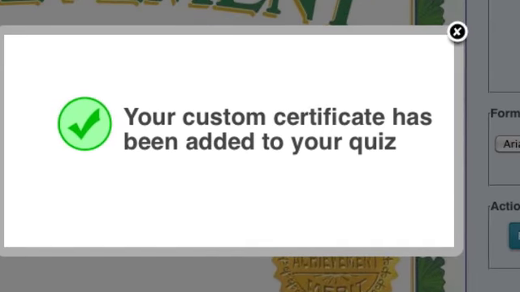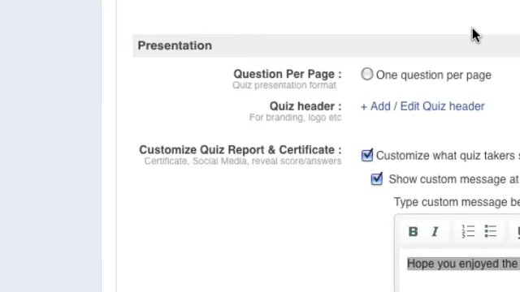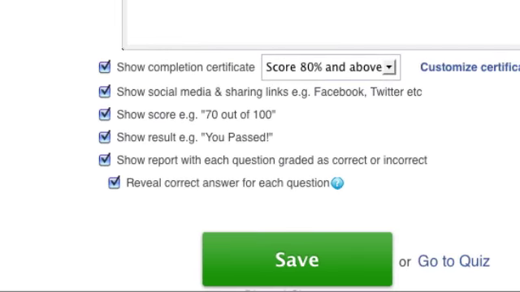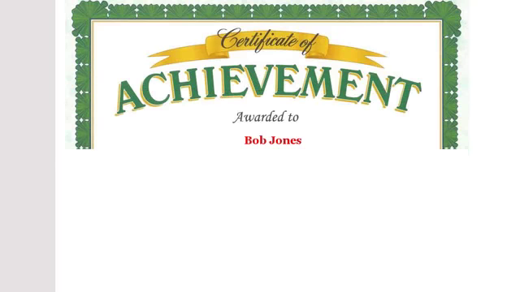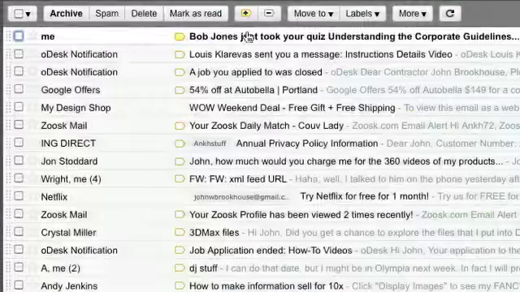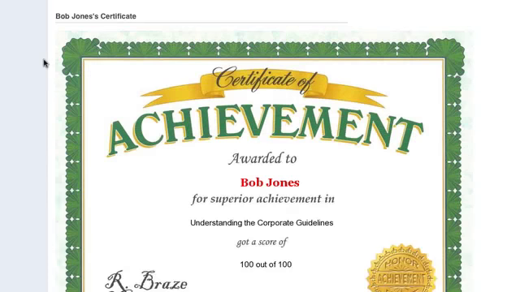You will then get notification that your custom certificate has been added to the quiz. Make sure to click on the Save button at the bottom of the settings page or your custom certificate will not be saved. Once a quiz taker completes a quiz with a high enough score, they will receive an online certificate. Also, if you have email notification turned on, they can also get their certificate from their notification email.